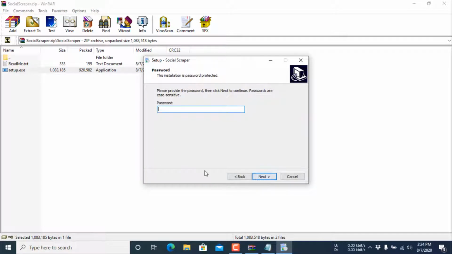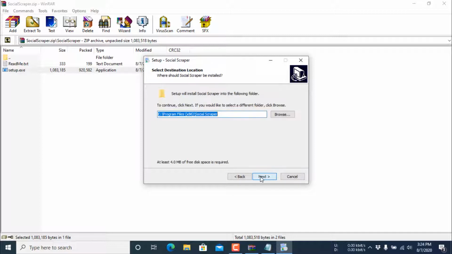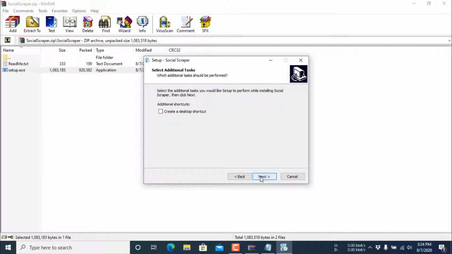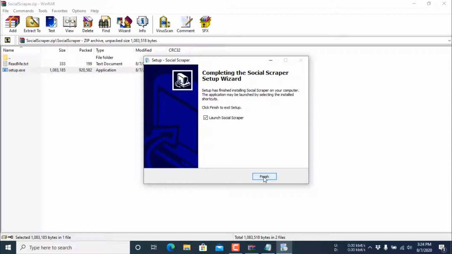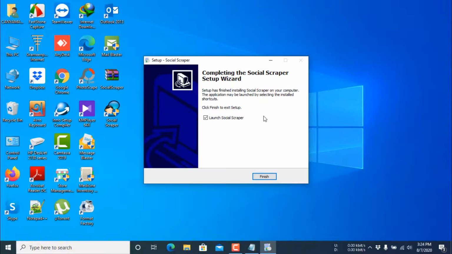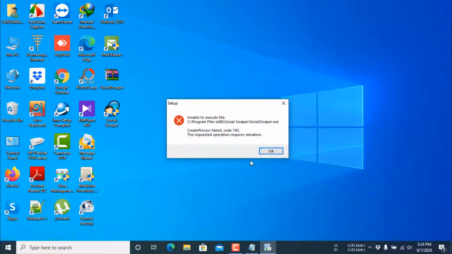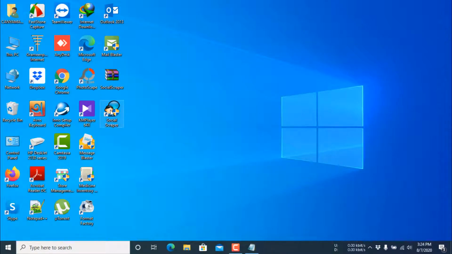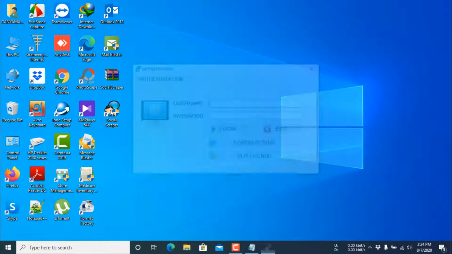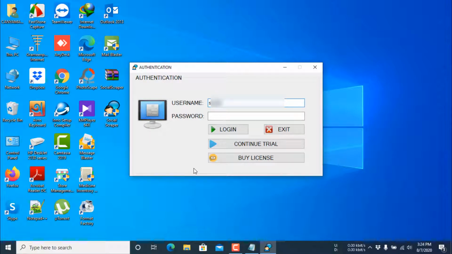Then click I accept, then paste the password, click next and again next, create a desktop shortcut, install. Close this, then click finish. You may get a warning like this, just click OK. This is the software. Let's open this software. Here it will ask for credentials. I am entering my own credentials.